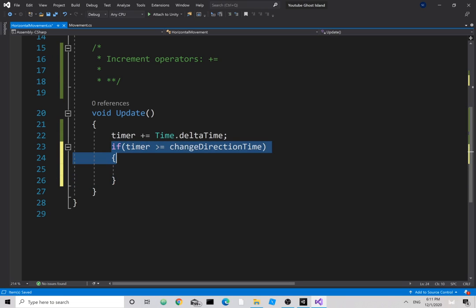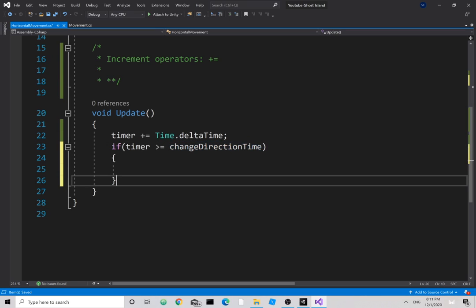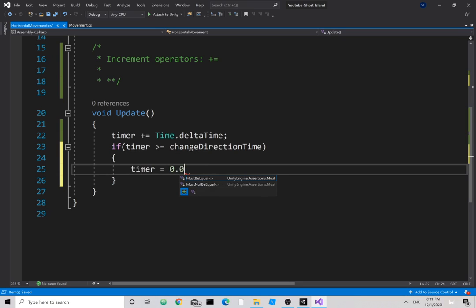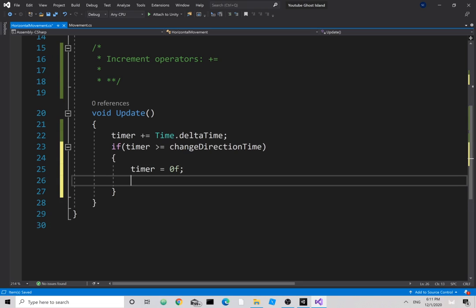So if the timer reaches this point, that is 5 seconds for me, the first thing I'm going to do is reset my timer. So I'm going to change it back to 0. So it's just 0f. Okay, so the timer reaches back to 0. And here we'll have the code which will enable us to change the direction of the baddie.